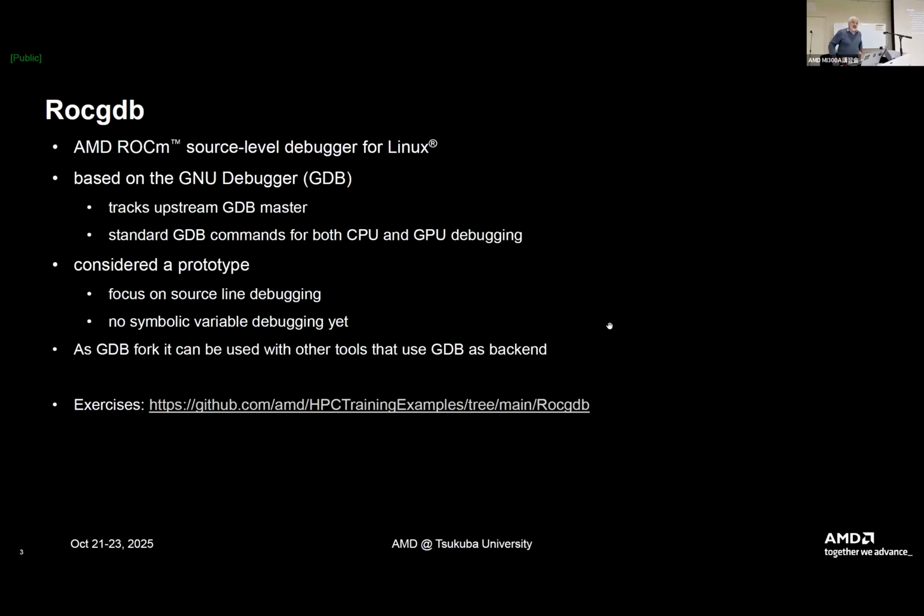So it's based on GDB. It's an extension of it. So it brings in the GDB code and then adds to it. They say it's considered a prototype. It's been very stable, and we've had very few problems with it. Our team uses it quite often for very, very detailed debugging.